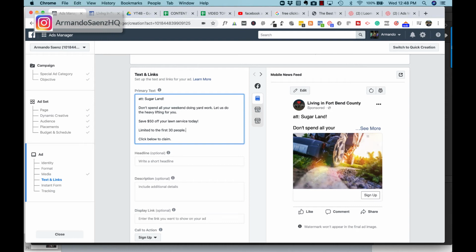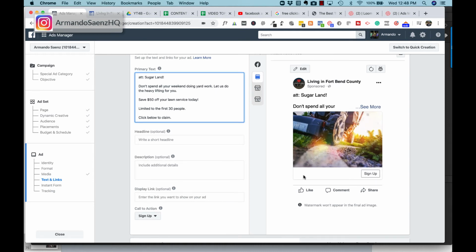We're selling the outcome of something. We're telling them how this is going to benefit them because they're going to save $50, and we're telling them that this is limited to the first 30 people and what they need to do to actually claim it. Now this gets put right here, but we're still missing a headline. This is what you want to do here.